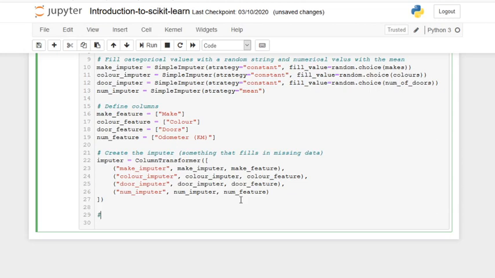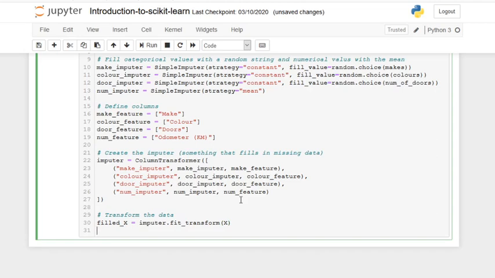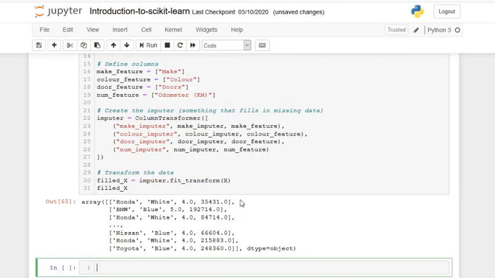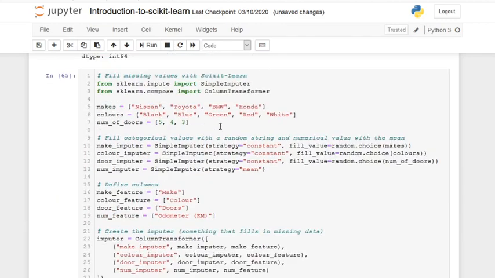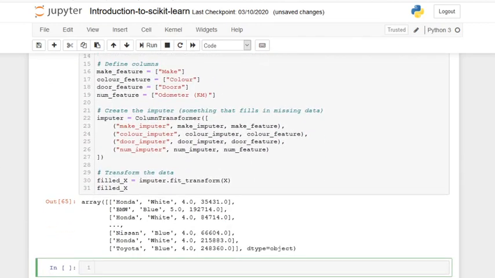So now the final step is to transform the data. So most important step of all. We need to go filled X is equal to imputer dot fit transform, and then we're going to pass in our X data. So it would have now turned into filled X. So we're going to view filled X. So let's see if this works. Oh my goodness, it did. So that actually worked. All of this code worked as we wanted it to.